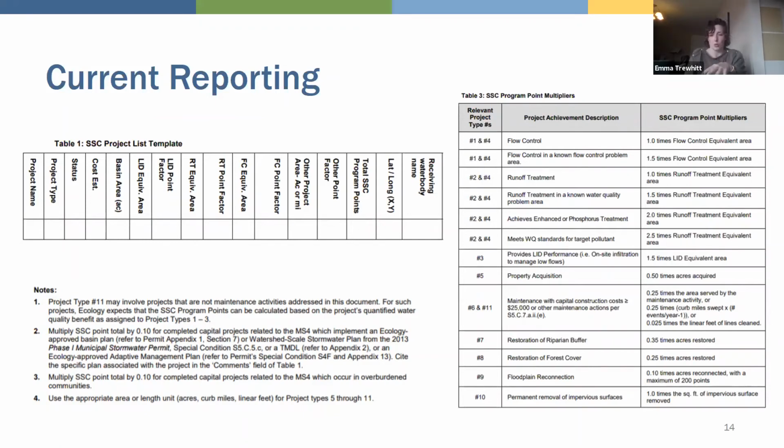Ecology based that equivalent area calculation on a scale that compares the amount of runoff treatment or hydrologic control achieved through the proposed project to the amount achieved if you were to design that project to meet our new and redevelopment criteria for the area draining to that new BMP. So fairly similar to kind of how things were being calculated before.